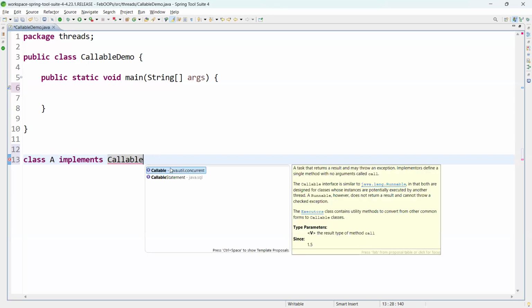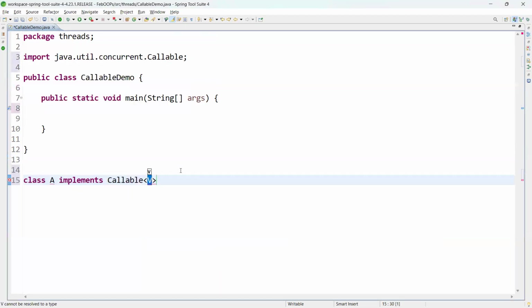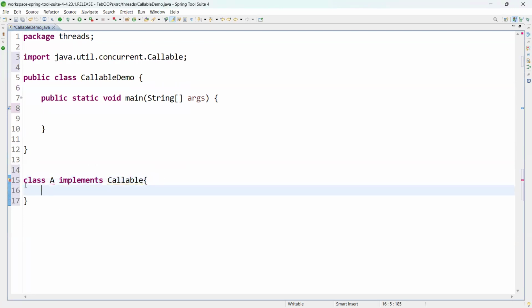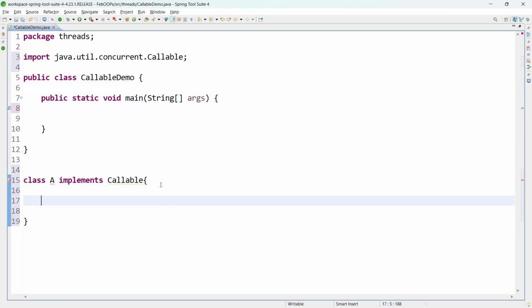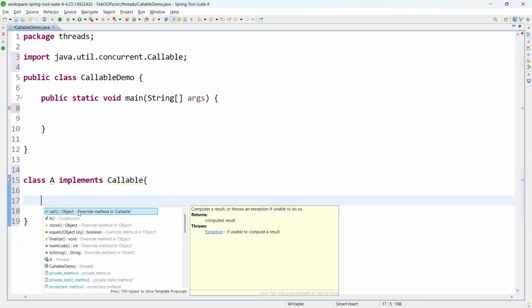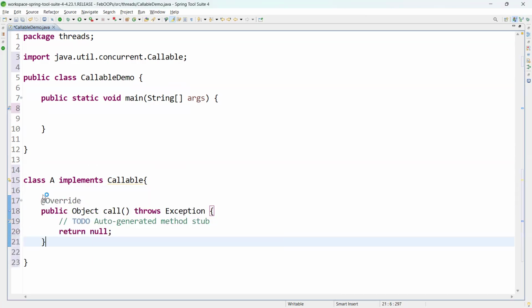Control space. You can see the package name is java.util.concurrent. The generic type is not required. So this is a class which implements Callable. First let us try the implementation of the Callable methods, otherwise this class cannot exist. When a class is implementing an interface, the class has to override the methods. Control space, which method? The call method. Let me override it. Is the annotation mandatory? Optional, so let me remove that.